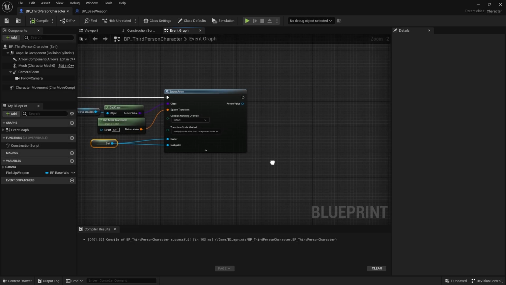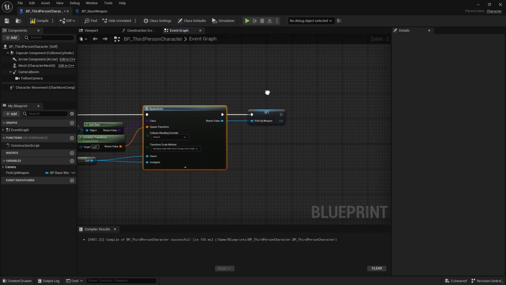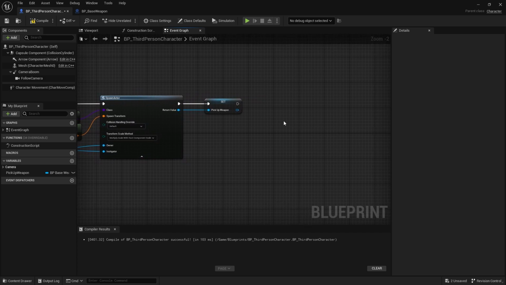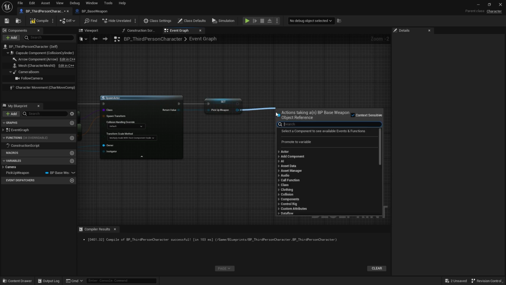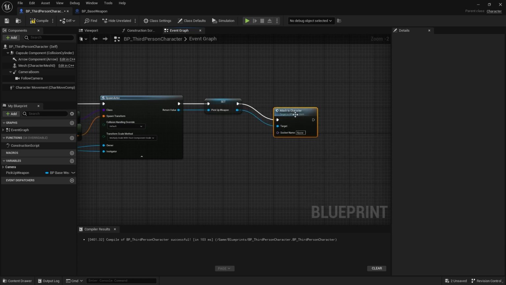Once we have this all set up, I'm going to actually reset the pickup weapon again, just in case. I don't think you really need to do this, but I'm just doing it as a secondary measure, so then the pickup weapon will be set again as the spawn actor. Right, and then we can call our AttachToCharacter function within the pickup weapon blueprint. So let's search for AttachToCharacter. So we can call this function here.